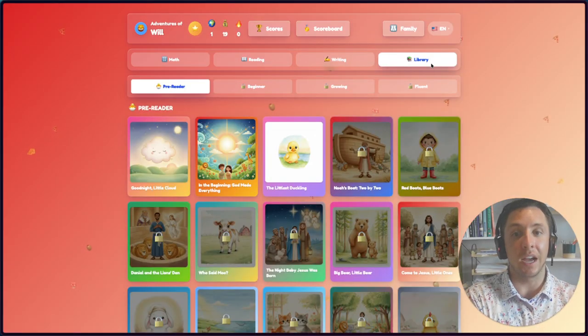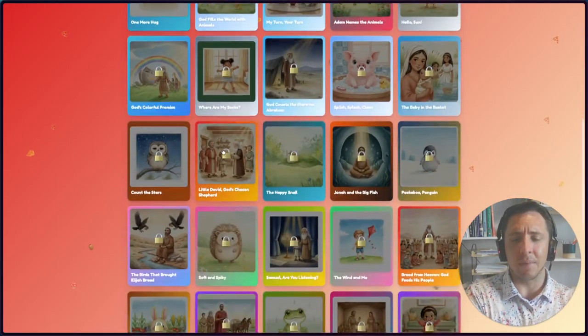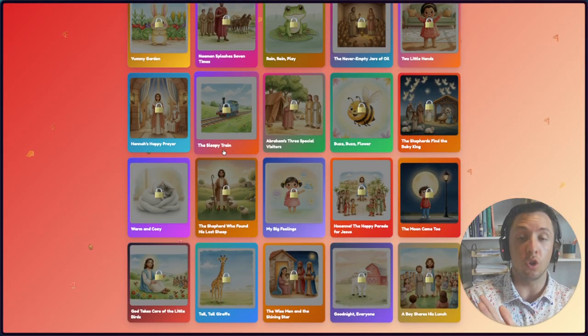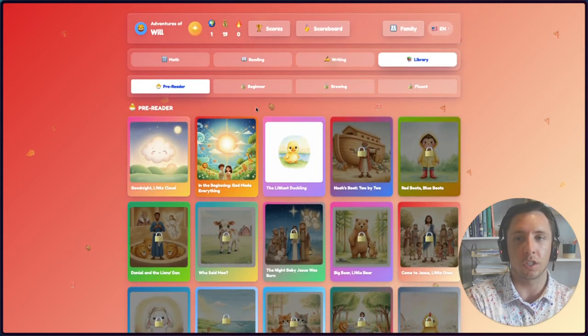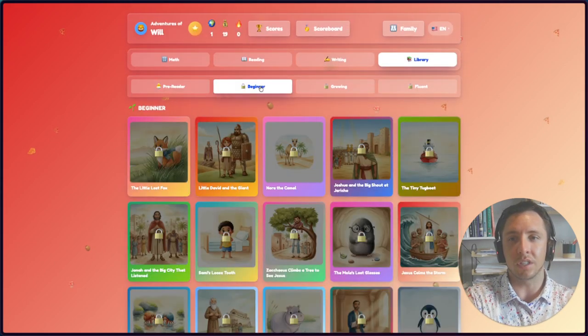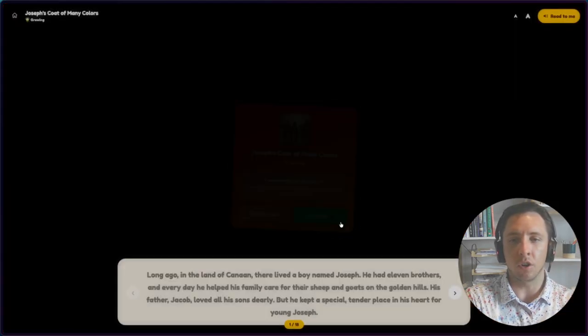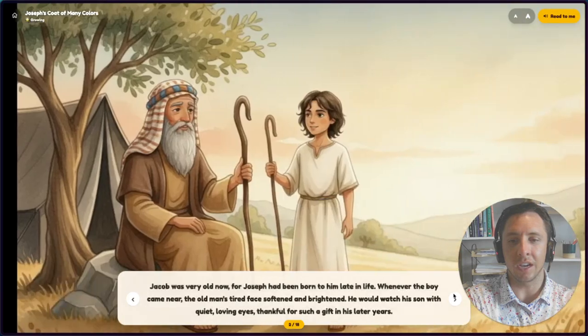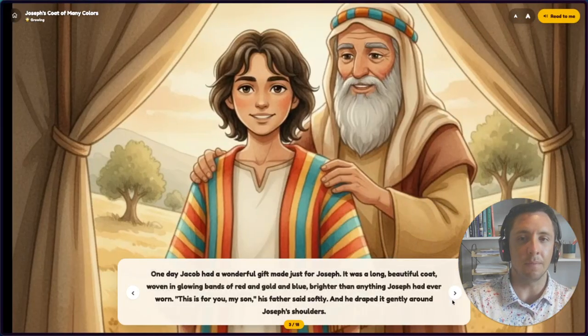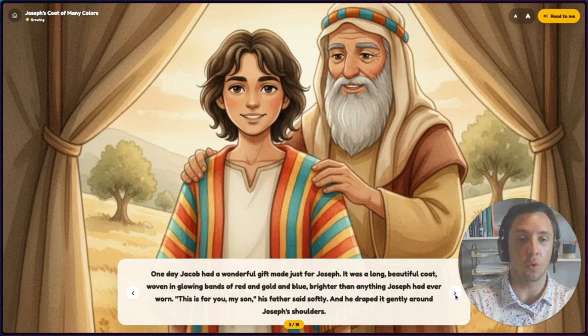And then you have the library. We made over 200 books right now, and we're constantly adding more books. But you can see the different types of books. We added more kids' books. We added some Bible stories as well. And then you can see, boom, you can open it up, and then you can just read through it, and have a fun story to read.